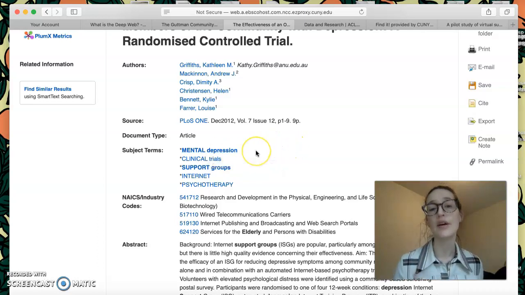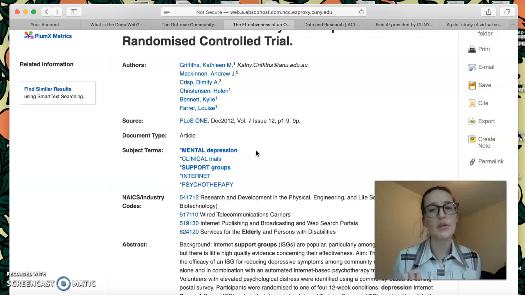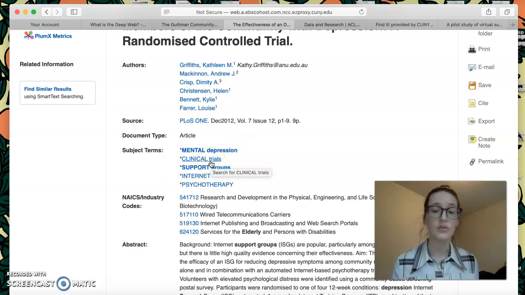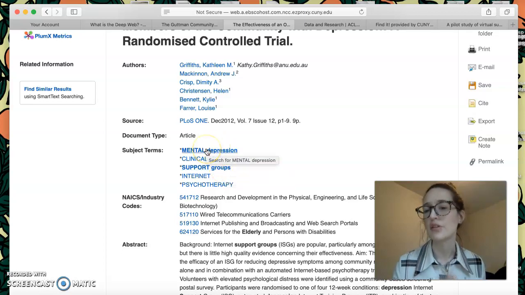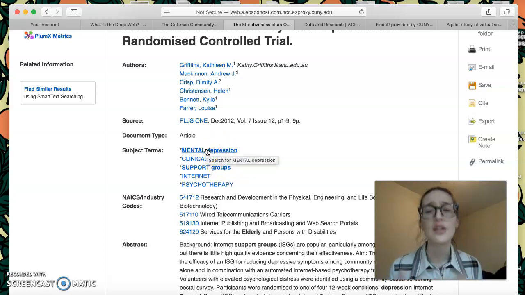I was saying earlier that you have to come up with keywords. Coming up with keywords can be hard sometimes. So if you find an article you really like, look at the subject terms and see if you could do a new search with those subject terms that you find relevant. So I might redo my search and do support groups and mental depression instead of just depression. It's just an example. I want you to just be aware that that's there.